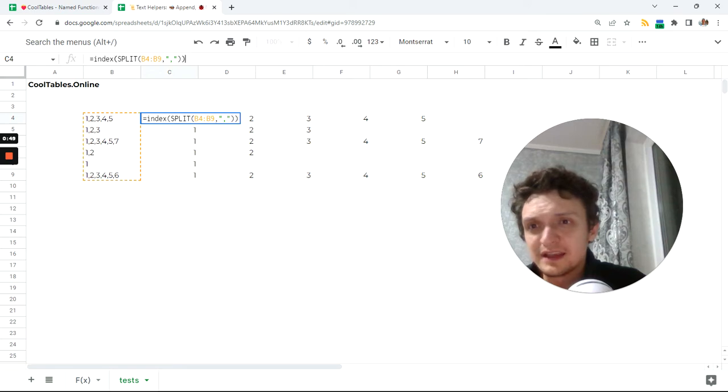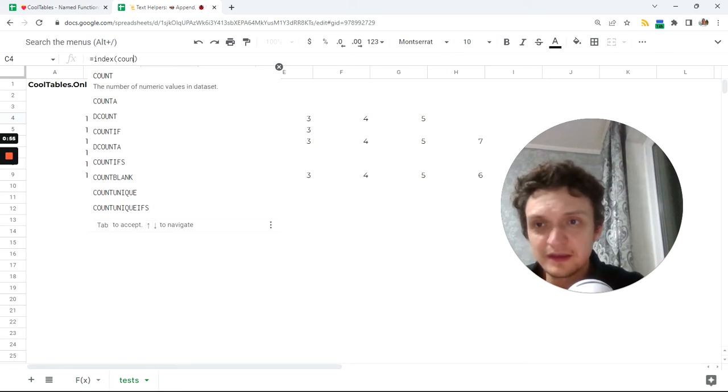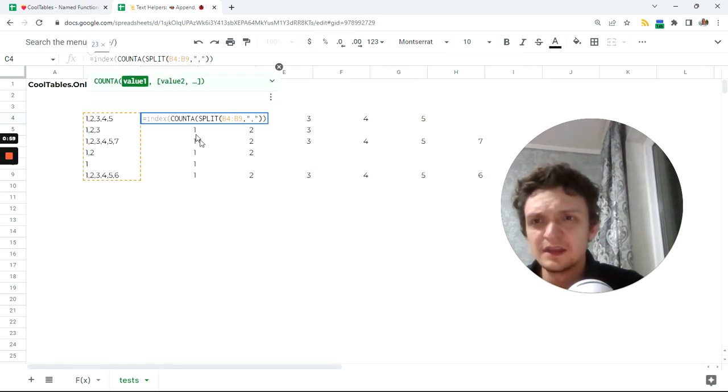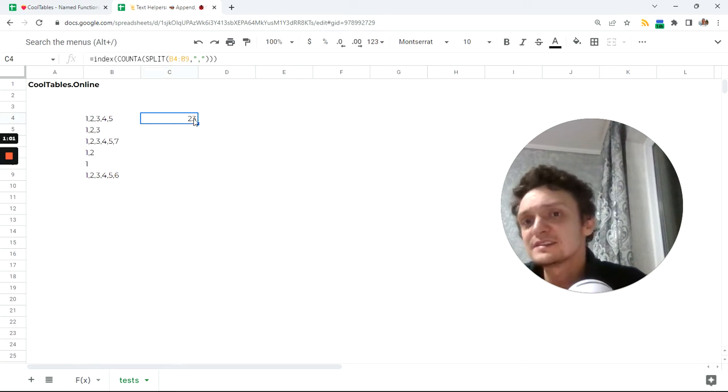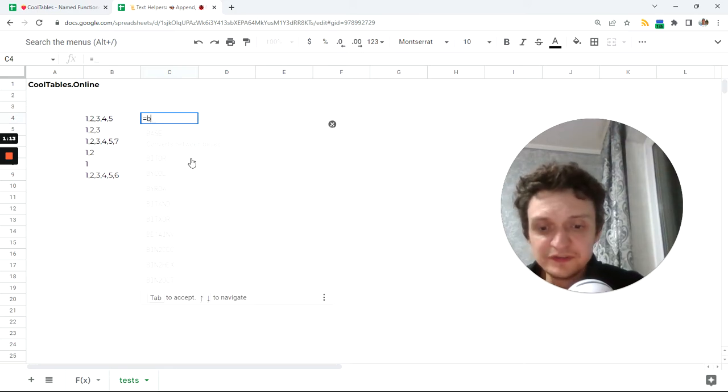And what else can I do? I can count the number of items, or COUNTA, because it could be text, not only numbers. But if I do this, you see it just counts everything. So I want it by row, I want to add the BYROW function. And how can I do that? I will use BYROW, a new LAMBDA.